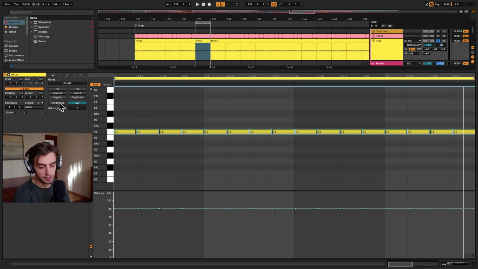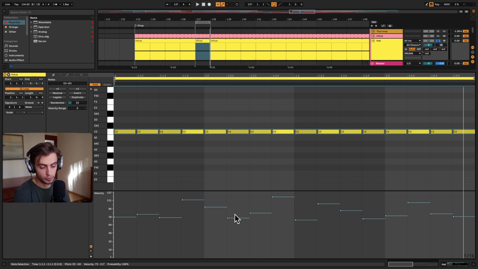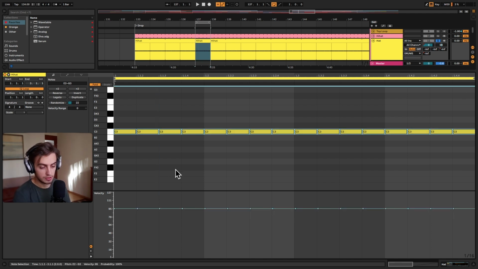If we go back quickly, you can set the amount of randomization you want to apply with the slider. So for example, let's set it to almost halfway and let's click Randomize. And now our pattern is going to stay more around 95. If we add less, you can see that it doesn't apply these lower velocities because we have limited our randomization to only 22 steps. You can do this in various ways.